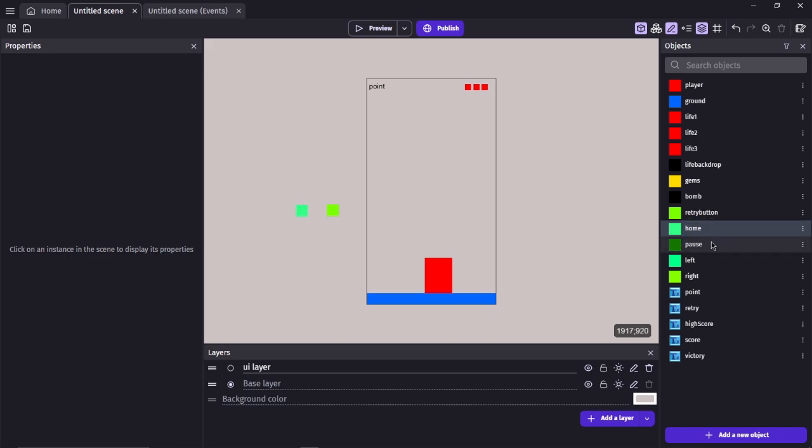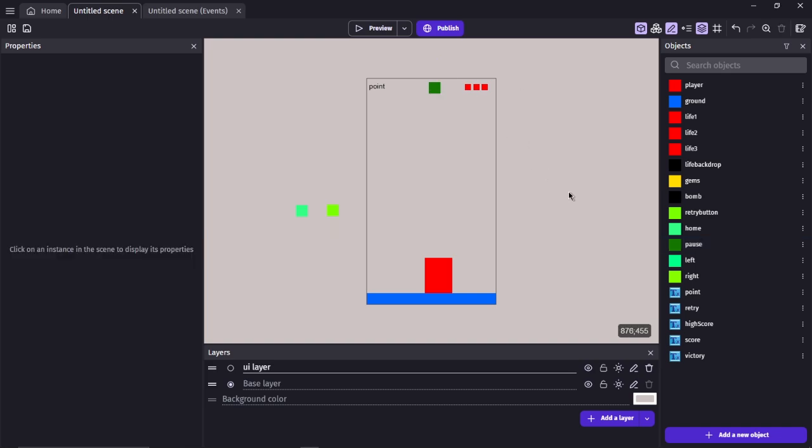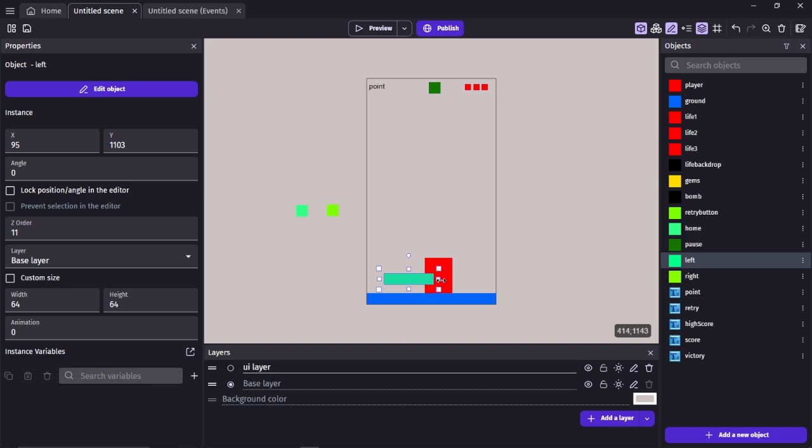Our home and our pause. First, place it on top of here. Just make sure it's properly aligned, which is maybe 13, okay, 13 or 25, 25 or 120. Okay, and let's bring this in here. This is our left button, and this our right button.